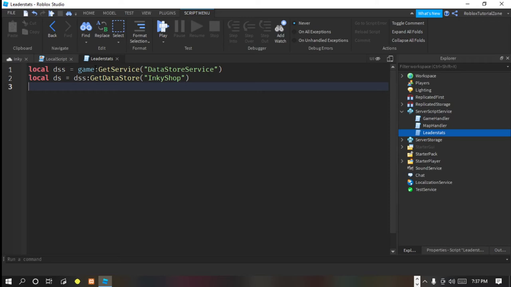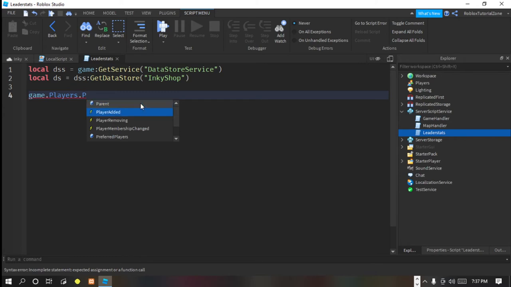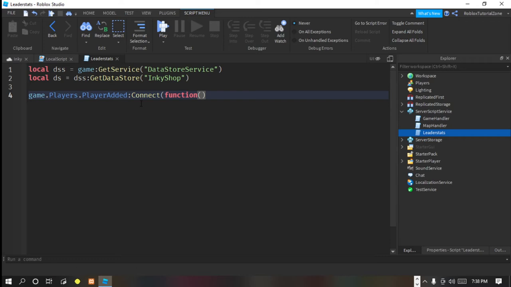Next we're going to do a game players function. So game, I'm going to go 2 enters down, like this, because it makes it look neater. Game.Players.PlayerAdded:Connect, function, then you're going to want to do a connect function with player.